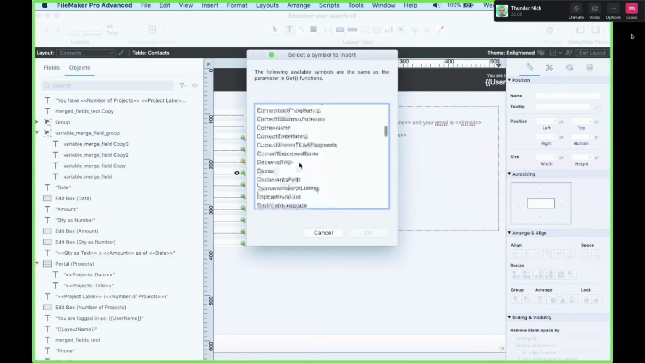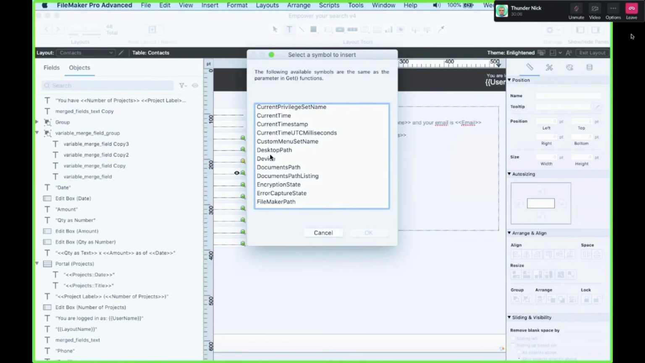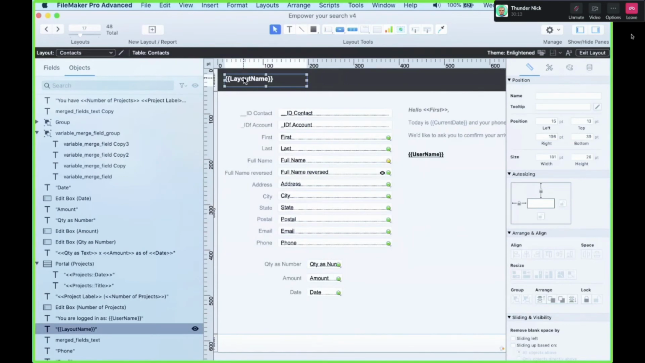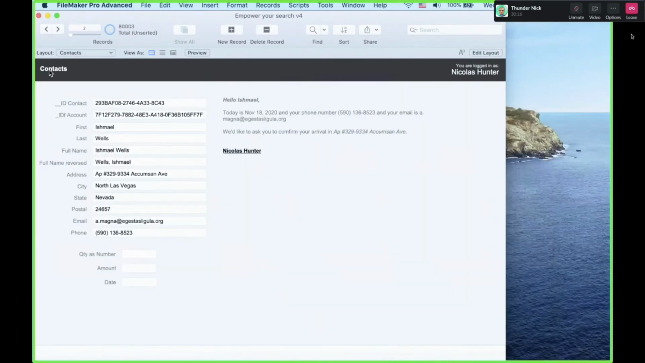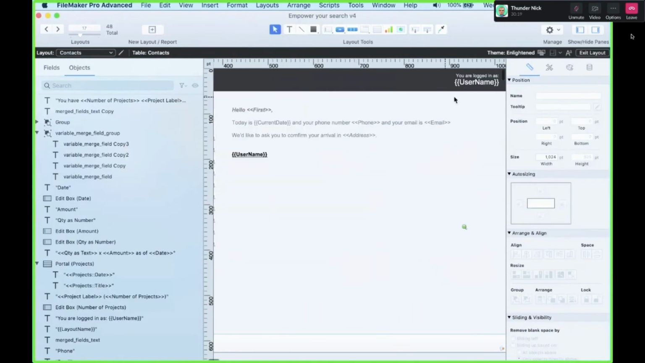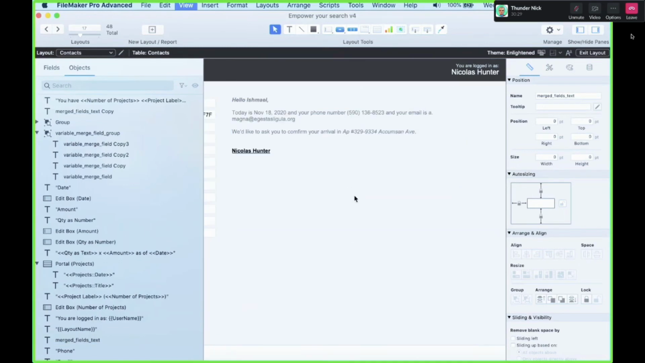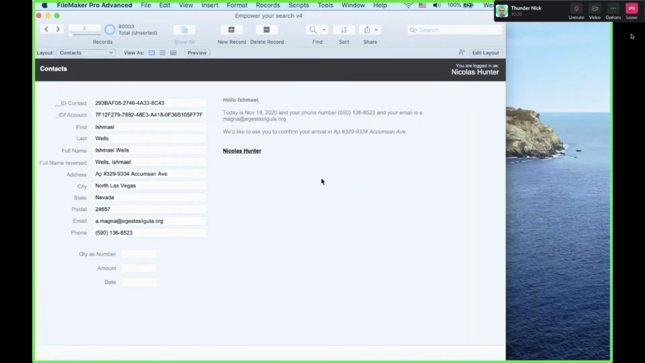That pretty much is all the get functions: get something, get desktop path, get menu set. So for example, I can get the layout name here. When I get a layout name, I have the layout name. I can get the username, who is logged in. So you are logged in as, and you have the username coming here automatically instead of typing it, right? That's fantastic. But this is dead information. This is what I call dead information. This is on layout only. I can see it and I might be able to print it, but that's it.